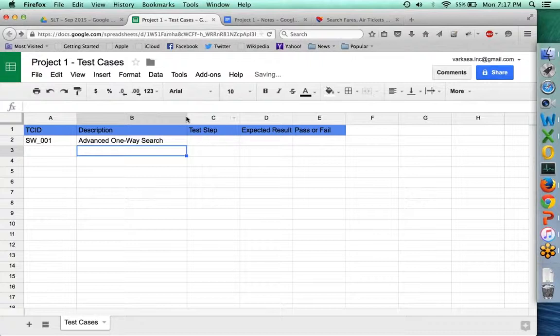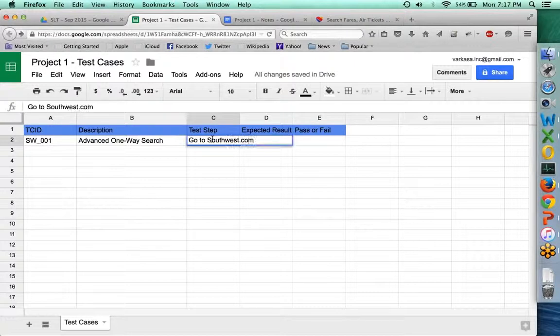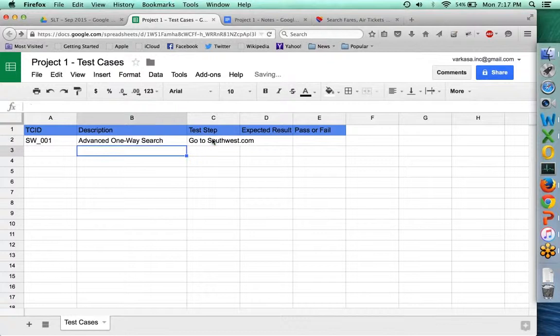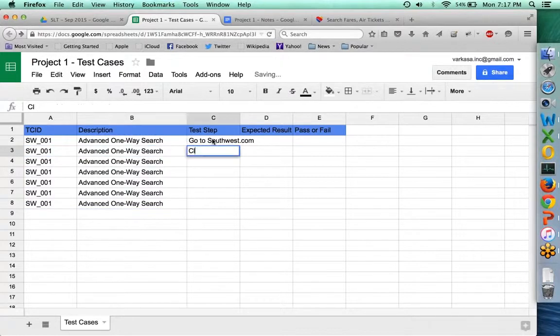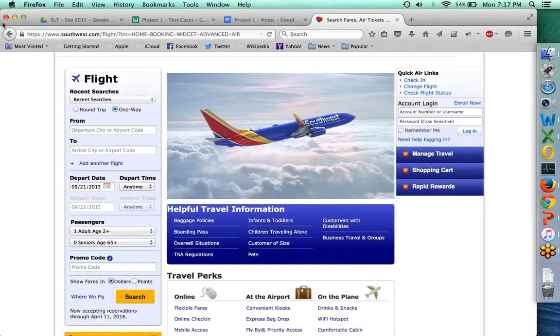Now, how many steps did we note when we did it earlier on the application? Go to southwest.com. What is the second step? Now both the description and test case IDs will continue to get rolled on. Then click on, this is what we will do when we are navigating as manual test engineers.